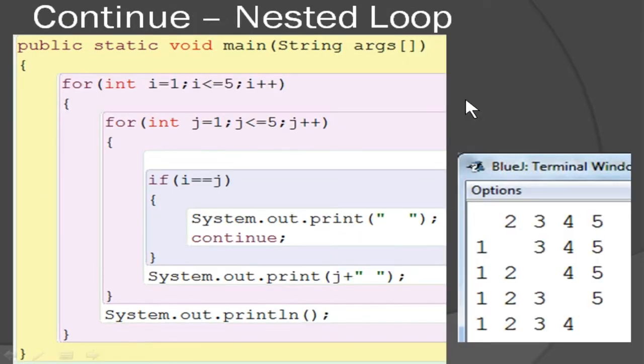Now we are going to see about the continue statement in a nested loop. The program is the same. You have an outer loop which works 5 times, and the inner loop also works 5 times. The condition is i is equal to j. The first time, the i value is 1 and the j value is 1, so the condition is true.